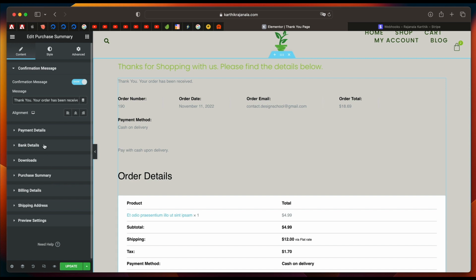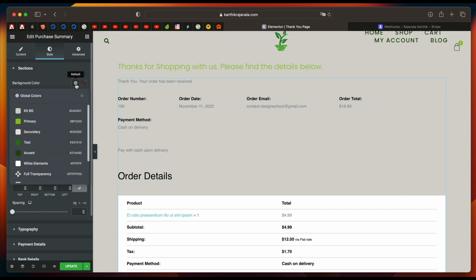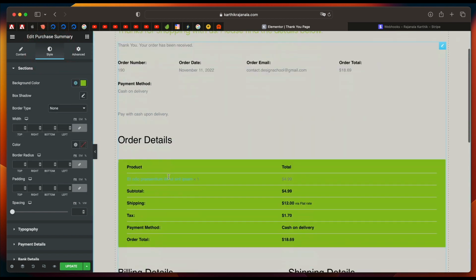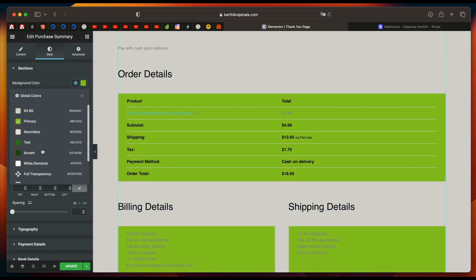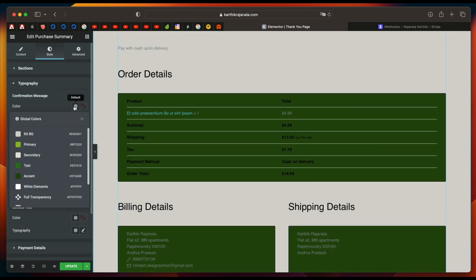The content tab is basically just changing the text to anything you want. Just leave it as is. We'll go to the style tab and start customizing it. Add a primary color. Maybe I'll add an accent color. Just keep changing and playing with these values.